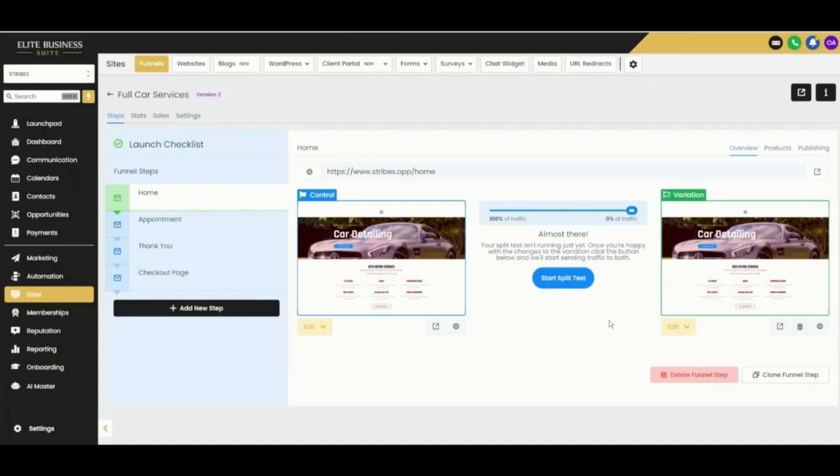So now we have the funnel ready. We've got an example here with the car detailing business. For booking an appointment, we're going to add a form now to capture the potential client's information. Now what we can do is here we can go to forms. We can also build a survey.